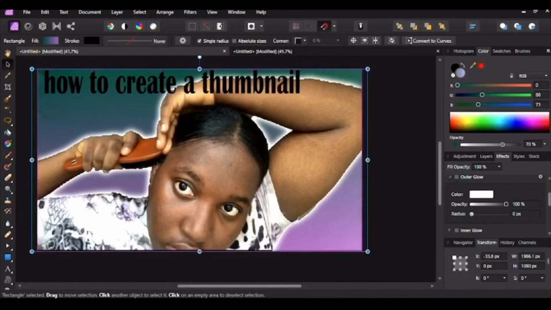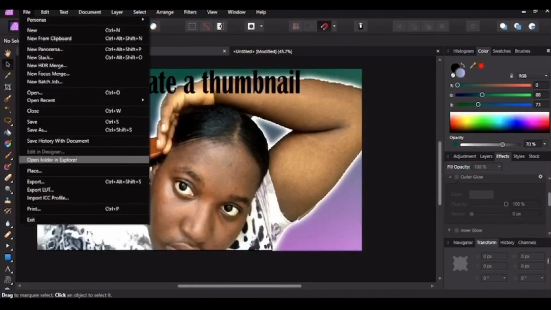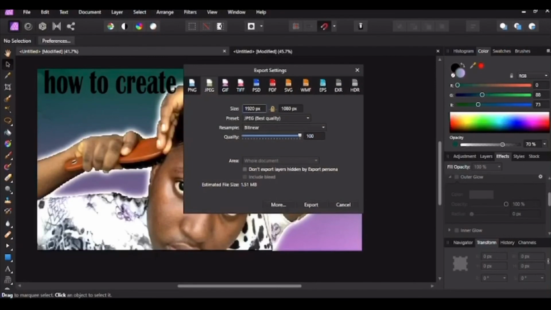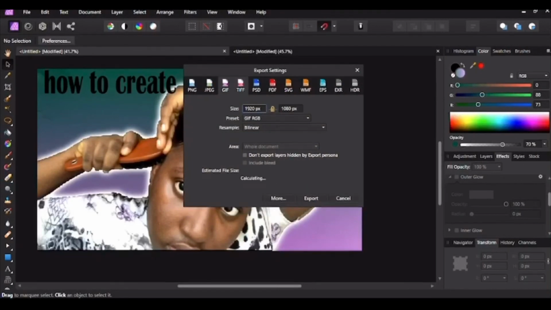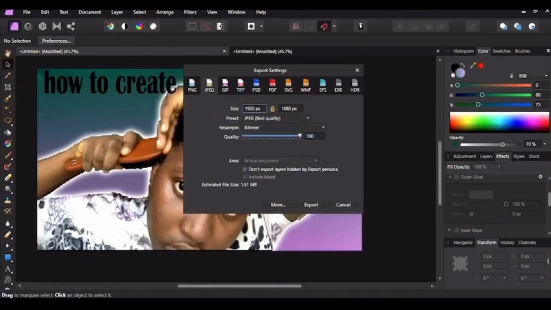Now it's time to save our project. With that, you click on File, you choose Export. A pop-up menu will appear. Then you will see PNG, JPEG, etc. We don't want any of those ones. We want to save in JPEG.